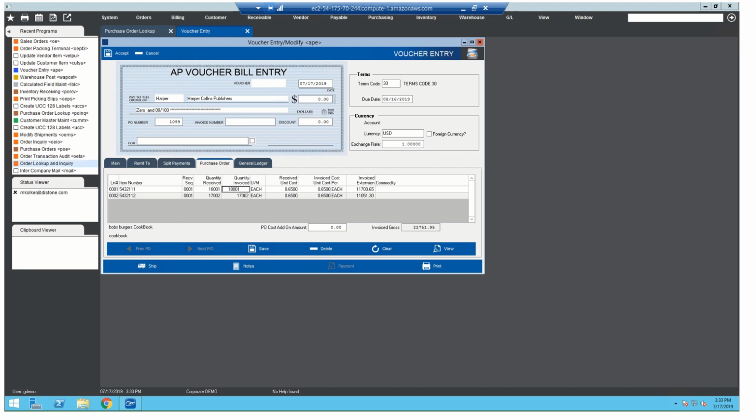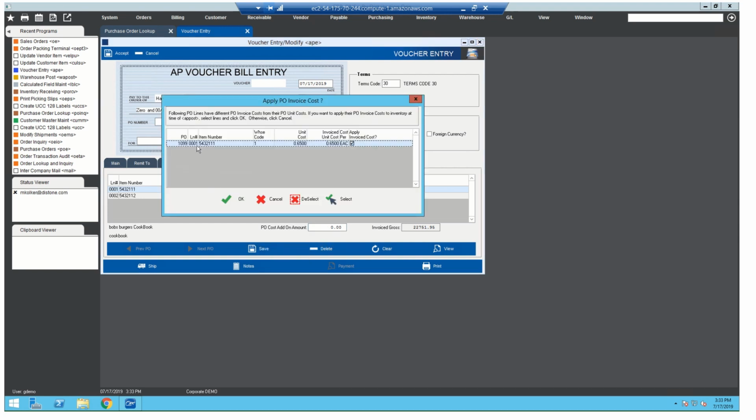And you can also add optional PO costs, such as freight or tariffs. You can add it here to create landing costs for items. And when you're done here, you want to select Save. If invoice costs were changed in the receipt above, the Apply PO Cost window will display. So let's see what it does. Hit Save. The following PO lines have different PO invoice costs from their PO unit costs. We're just going to hit Apply.